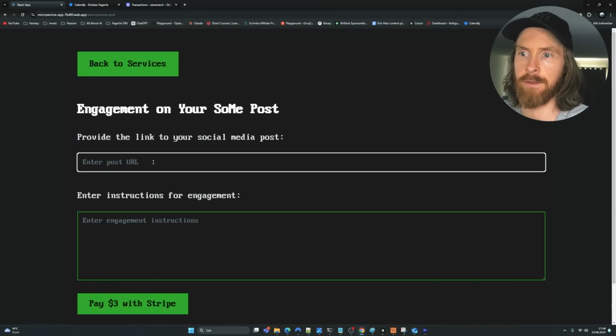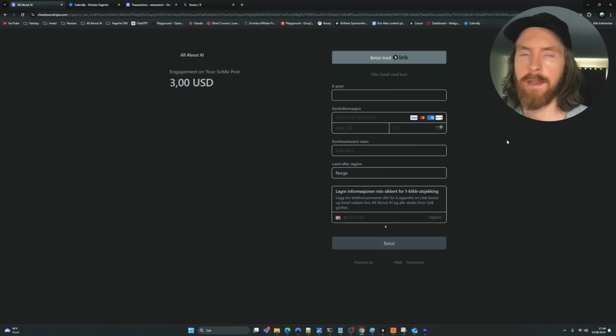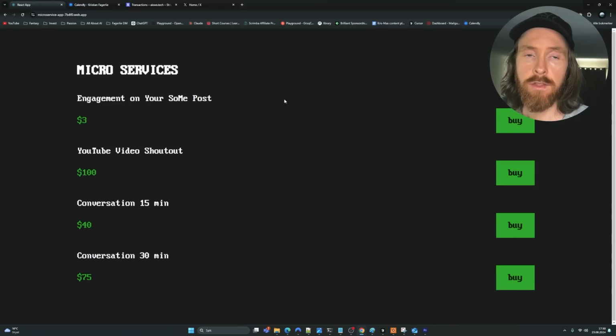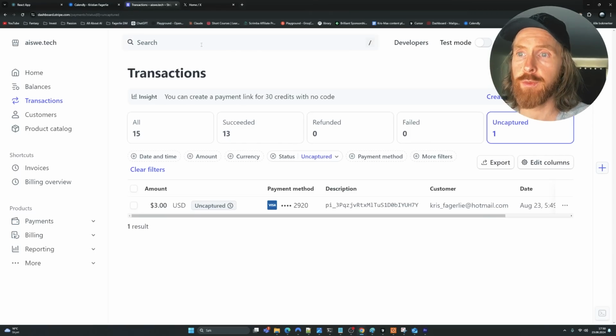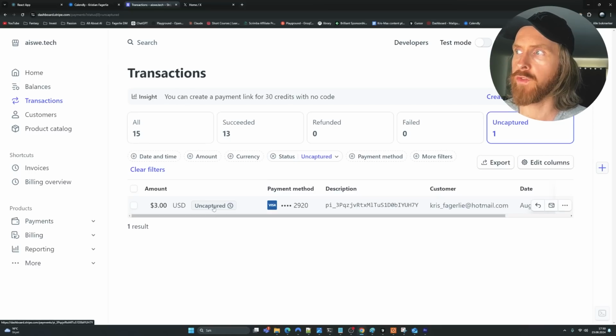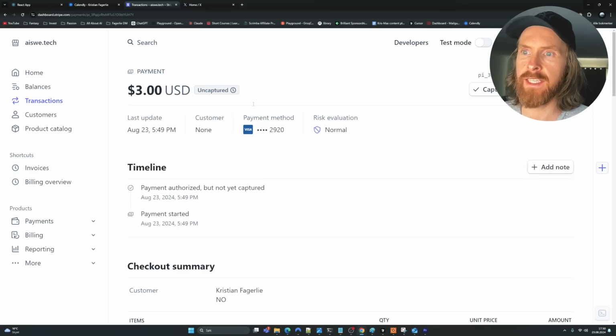So let me just fill out this and click on pay with Stripe. So let me just fill out my information and credit card number here and pay for this. Okay, so my payment was confirmed. So if I go to my transactions now on my Stripe dashboard, you can see I have something called uncaptured here. So this is something I put in because let's say this person that wanted to buy a social media post from me put in the metadata you can see here.